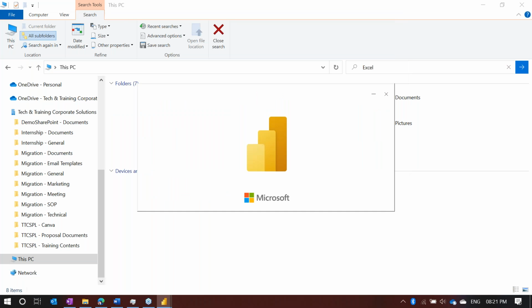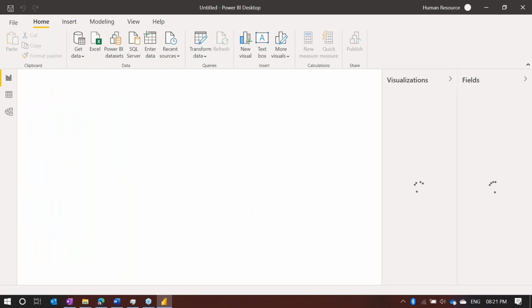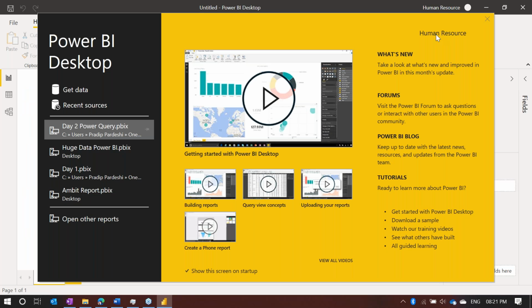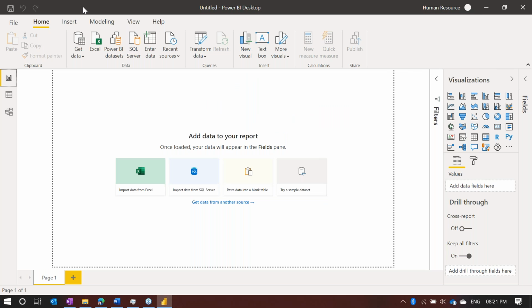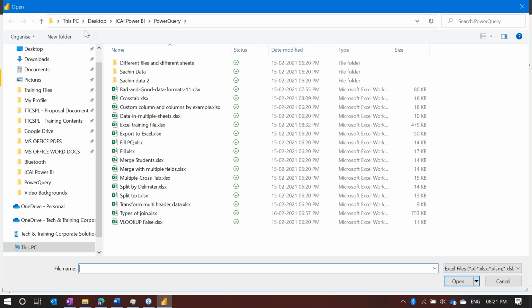All right, so now what we are going to do, we are actually going to work with data model in Power BI. Okay, so let us talk about data model. Now here I would like to extract the data from an Excel file. So I click on Excel and I go to Power BI. Now here I see a Power BI. I'll go to this folder.